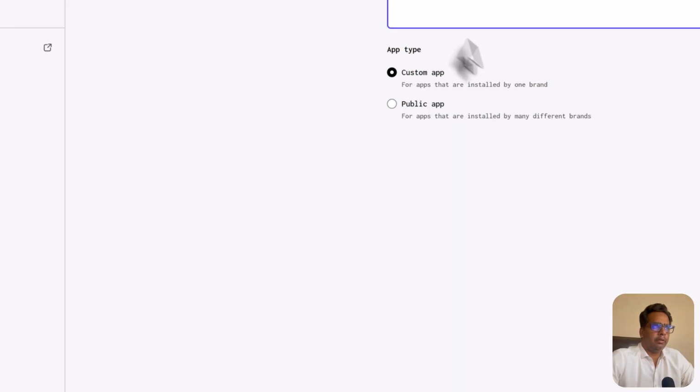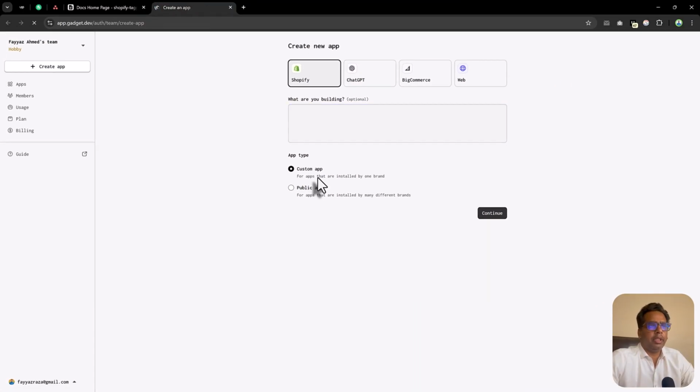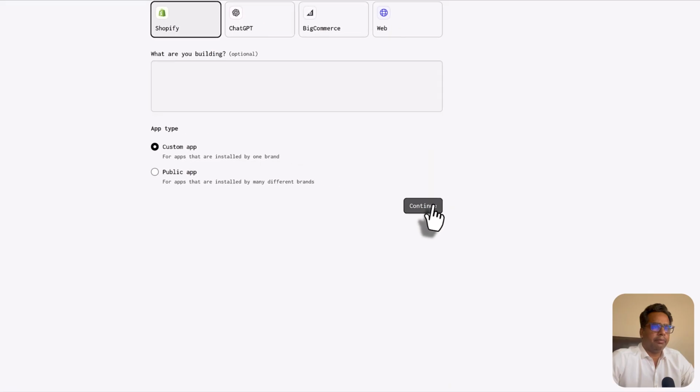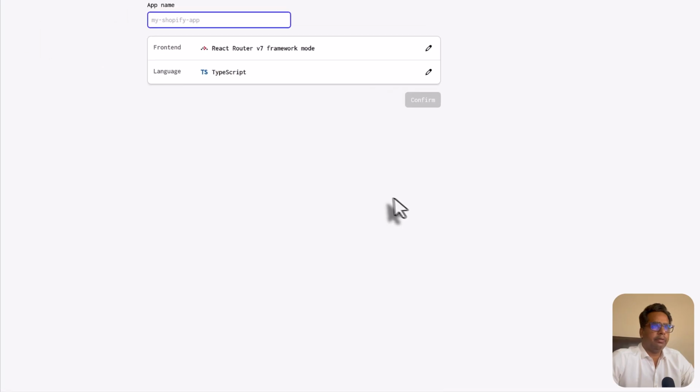So click on the gadget.create and it will take you to your account and you will be able to create a new app. You can select Shopify, ChatGPT, BigCommerce, web, whatever you want. And from here you can select custom app or public app. For this demo we will be building a custom app and click on continue.